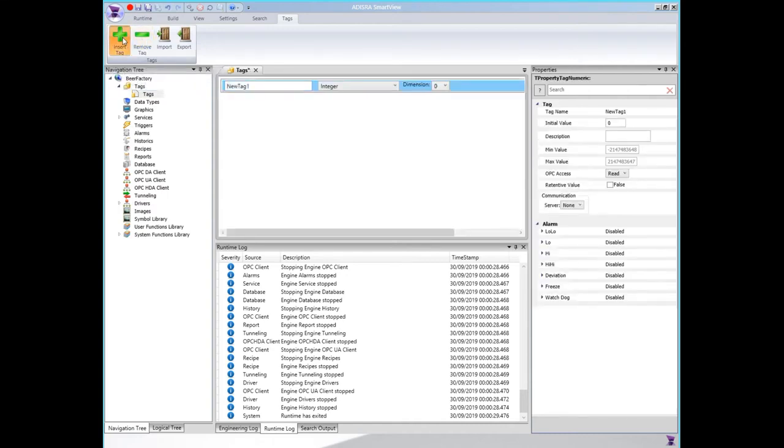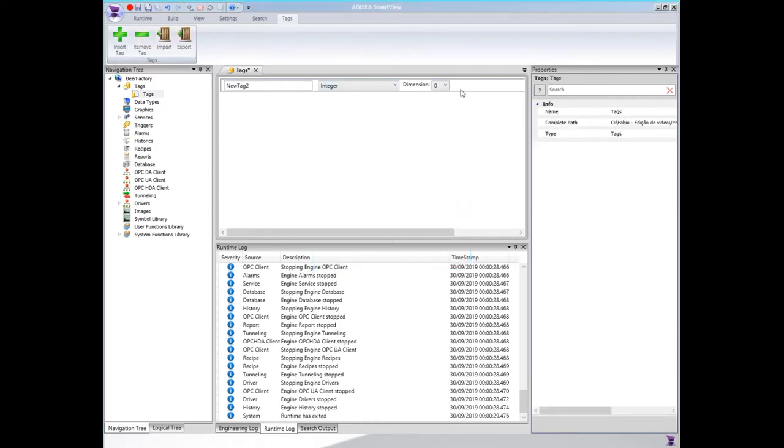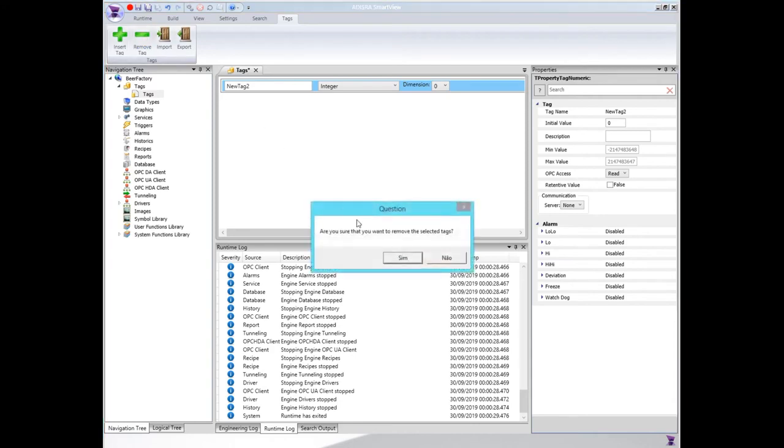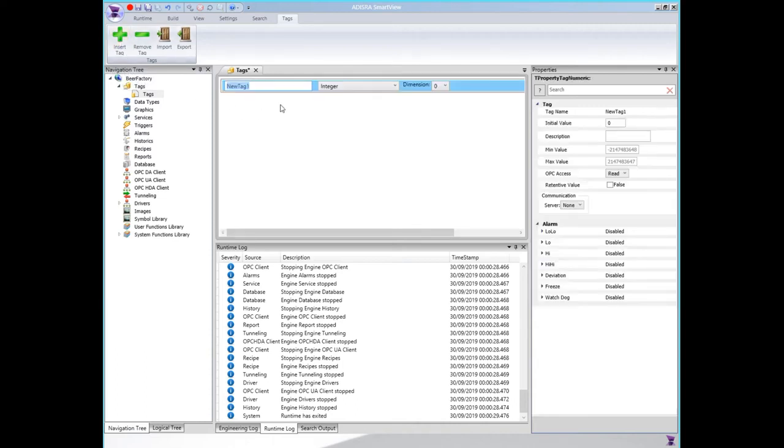I'm gonna insert two now, and you can see how to remove them. Select the one you want to remove, and click Remove Tag, confirm. Let's do this for the second one again, and remove. Now let's insert a new tag and understand what type of tags you can create. Here is the suggested name, of course you can change it.